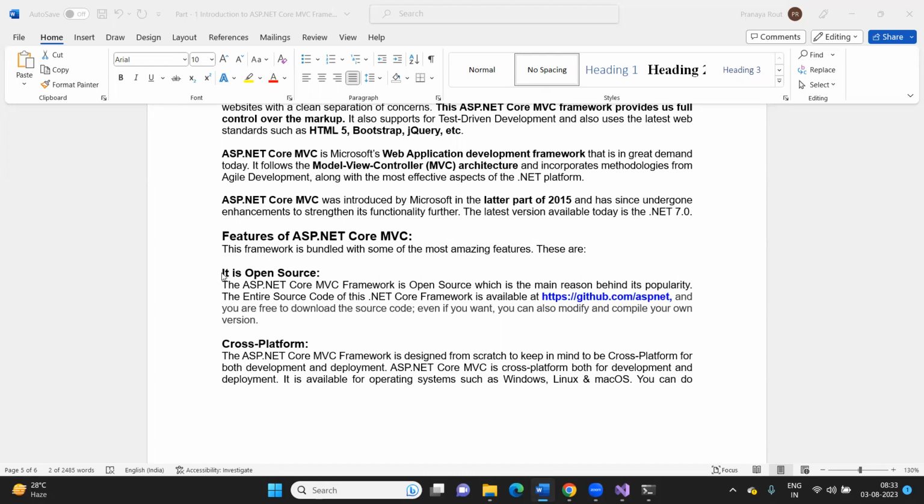So ASP.NET Core MVC is open source. Is ASP.NET MVC open source? No. That means if someone asks you what is the difference between ASP.NET MVC and ASP.NET Core MVC, then you can say ASP.NET Core MVC is open source while ASP.NET MVC is not open source. Clear first point?